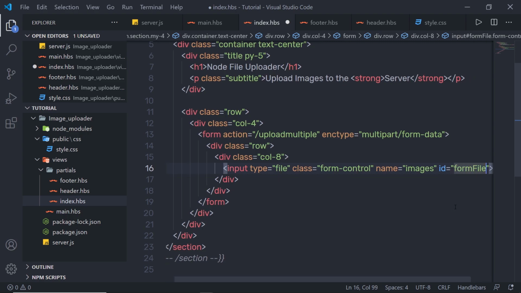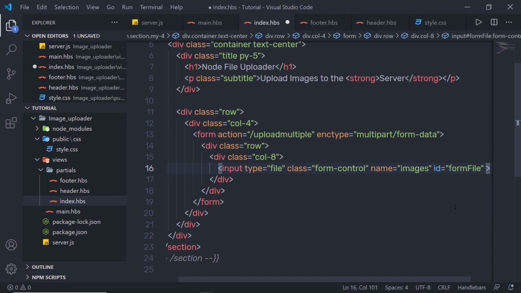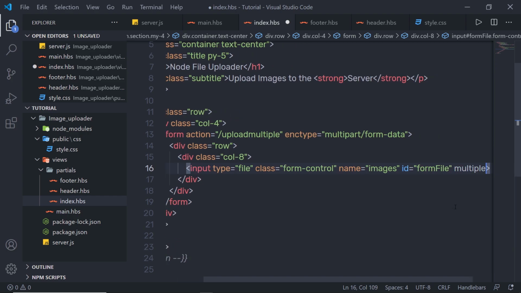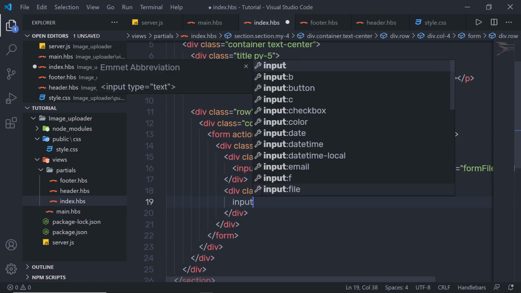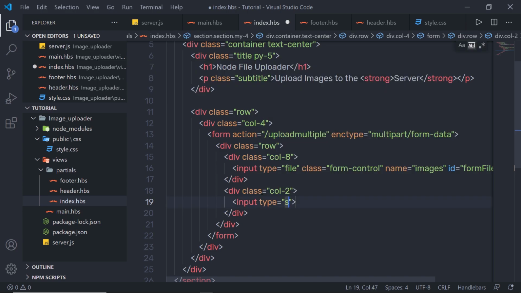Just after that I want to upload multiple images at the same time. So here I'm going to say multiple. If you don't want to upload multiple images, you can remove this attribute. Just after that, down here I'm going to create another column. So here I'm going to say col-4, and inside it I'm going to say input type submit.